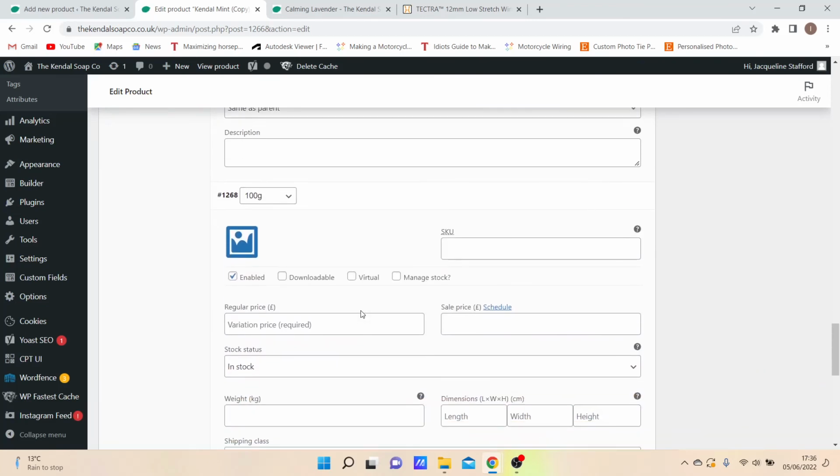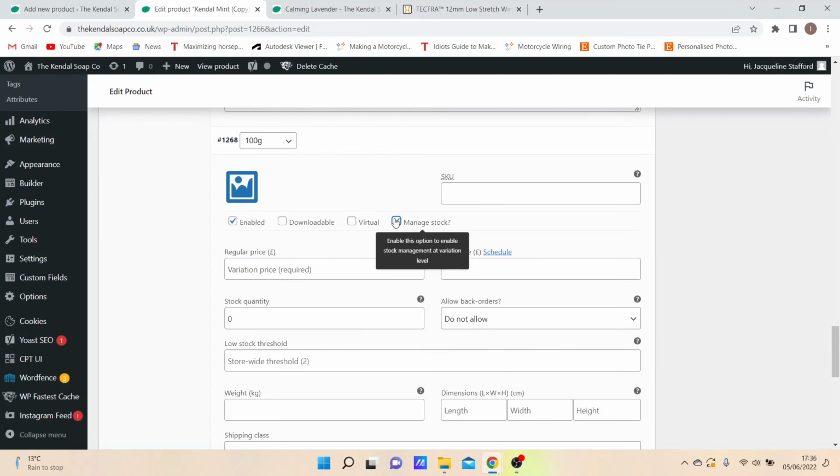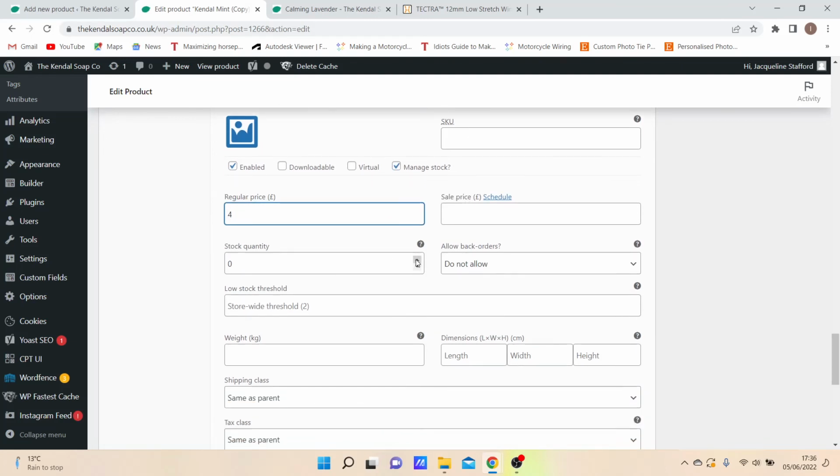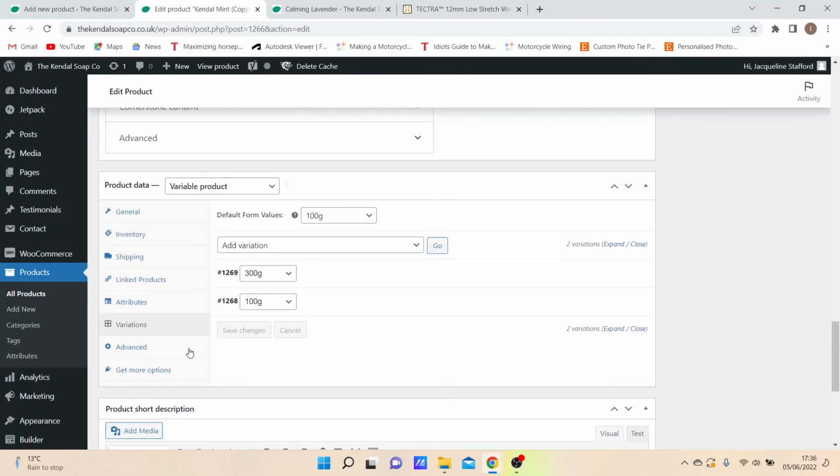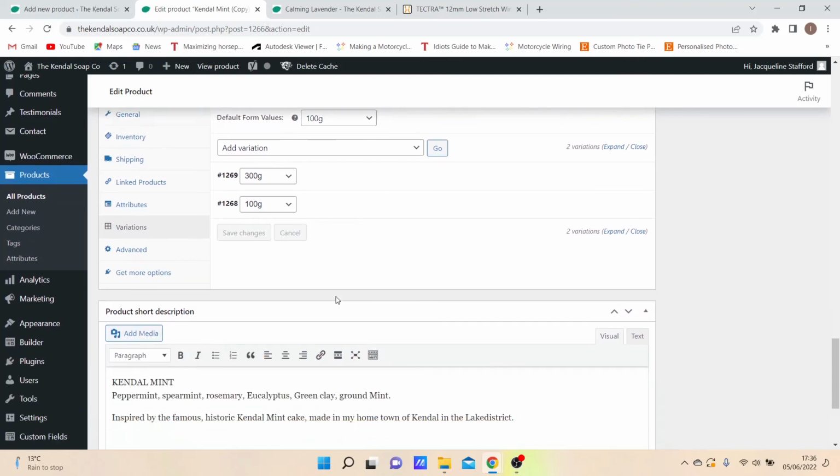So if you click on the other one, you can do the same thing here. You want to manage the stock. Price, I don't know, we're going to put £4. Stock quantity, we've got 3. And then you'd add the weight here again. Back orders is do not allow. And at the bottom here, you want to click Save Changes. When it's a variable product, that Save Changes button will appear. When it's a simple product, it won't. So it's just one to watch out for to make sure that you get your changes saved.